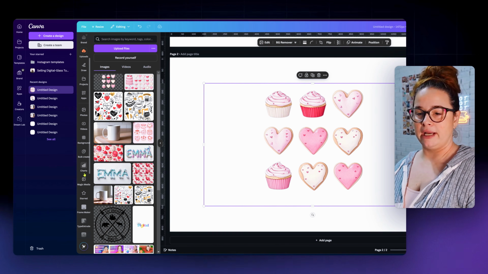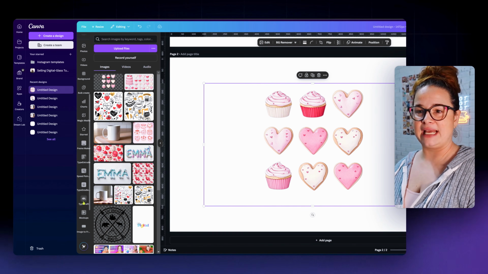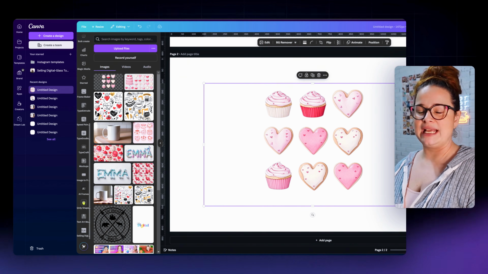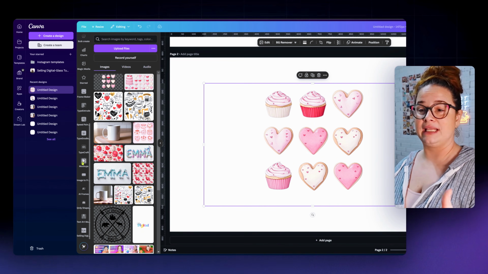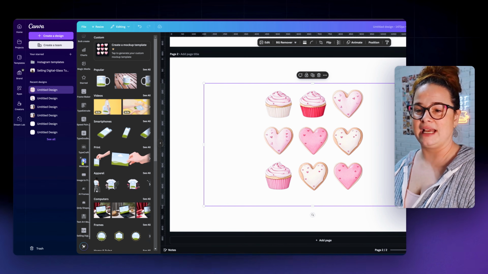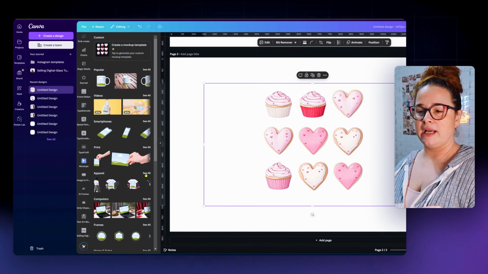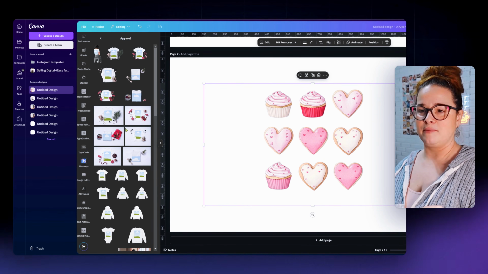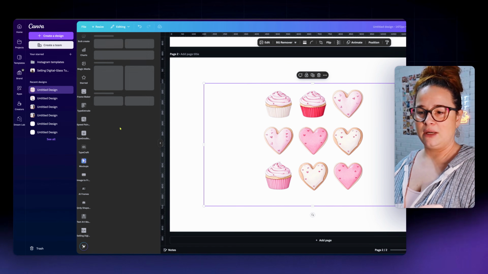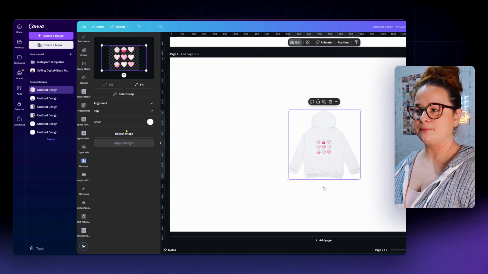And then we're gonna go down to mockups. If you don't have mockups on the left-hand side, you'll need to click on apps first and then find the mockups one. But anything that you've used will come up in the left-hand side over here. So I'm gonna choose mockups and I'm going to see all on the apparel. And we'll just choose this one right here.